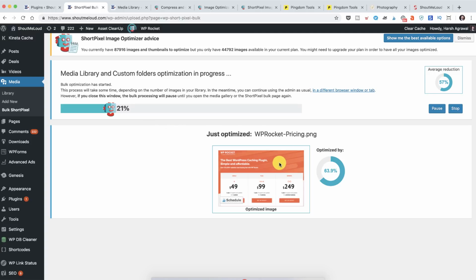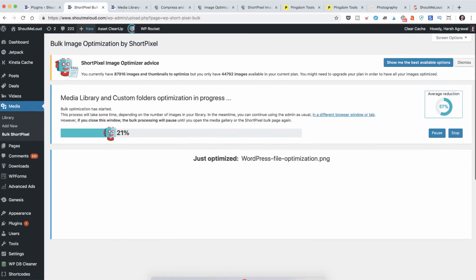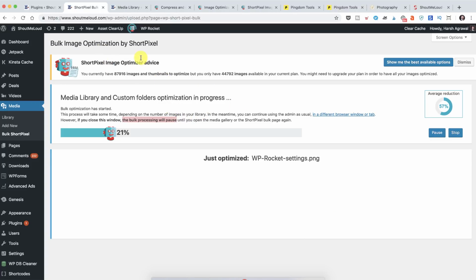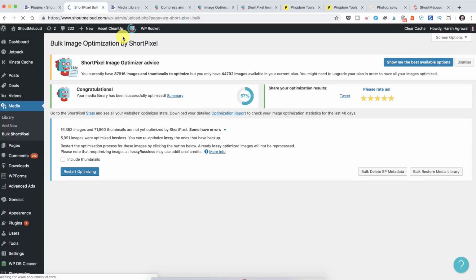You can see it started optimizing. This image has been optimized by 63%. It will pick another image and this process will keep going. However, you need to know that if you close this tab, the bulk processing will pause. So you can open everything in a new tab and keep this open while the compression happens at the back end. Well, this is what it is. Now I'm going to stop this bulk processing because for me, image quality is really important, given the kind of blog we have.